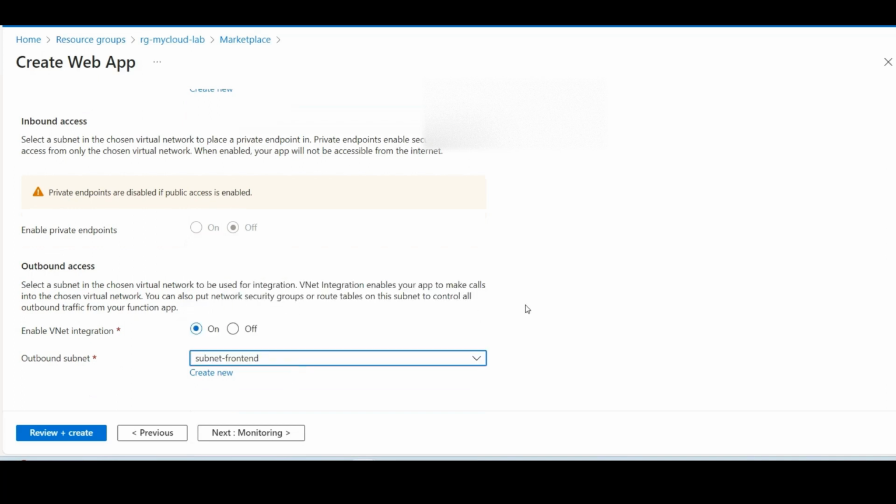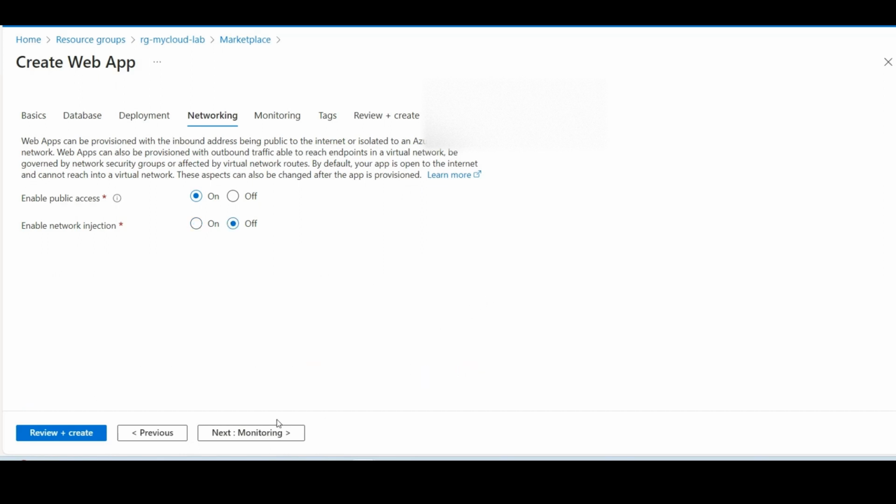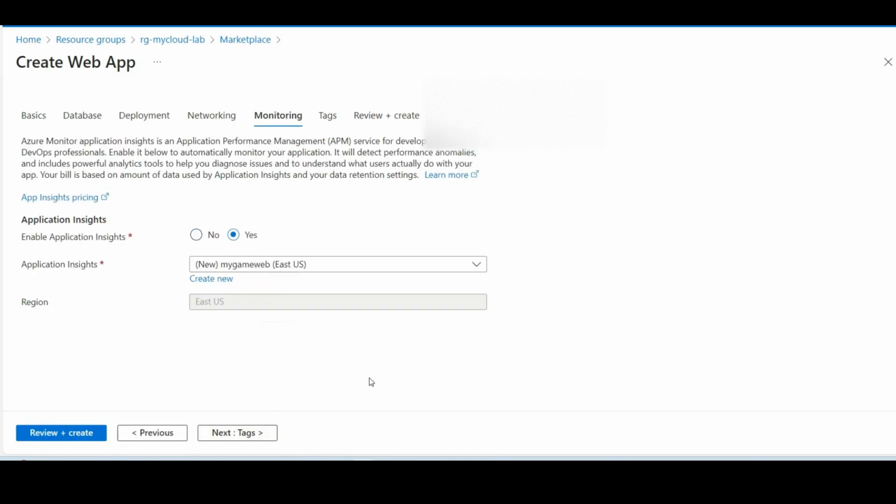So basically, what it will do, it will create a private endpoint link for this web app and use it internally for the communication within the other resources inside that VNet or VNets. Okay, so for now, I will keep it off. I don't want to do it. This is not part of this video scope.